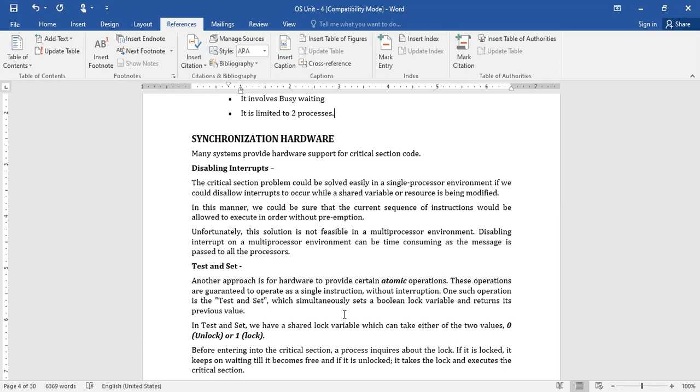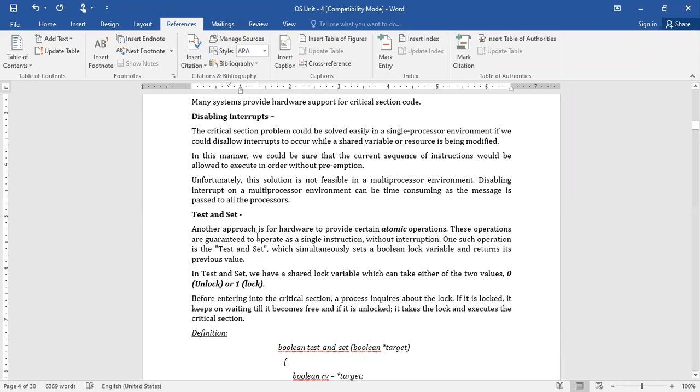So it is not feasible in the multi-processor environment. Probably it may be good in the single processor environment. Okay, that is the problem with disabling interrupts. And another mechanism is test and set. It is also another approach of hardware to provide certain atomic operations. These operations are guaranteed to operate as a single instruction without any interruption.